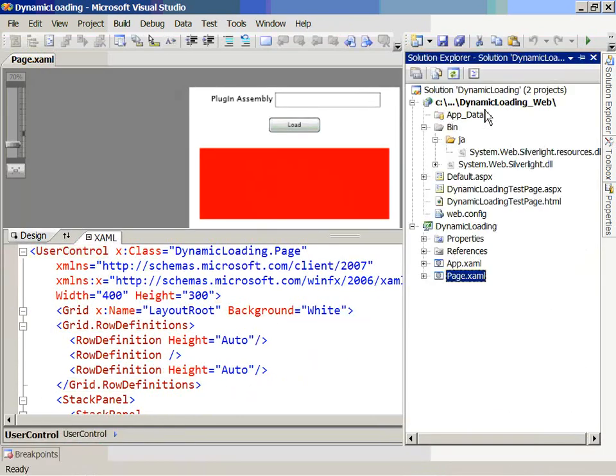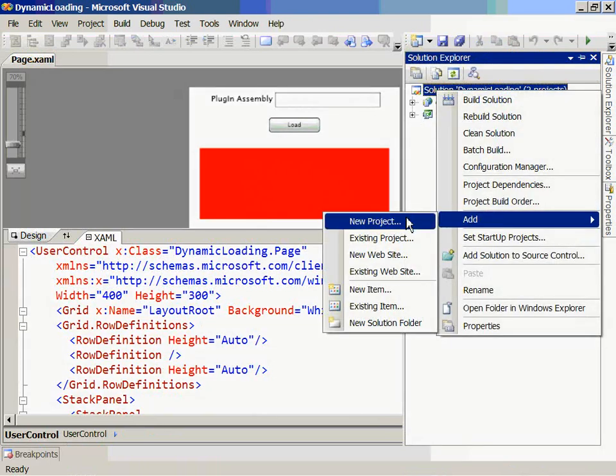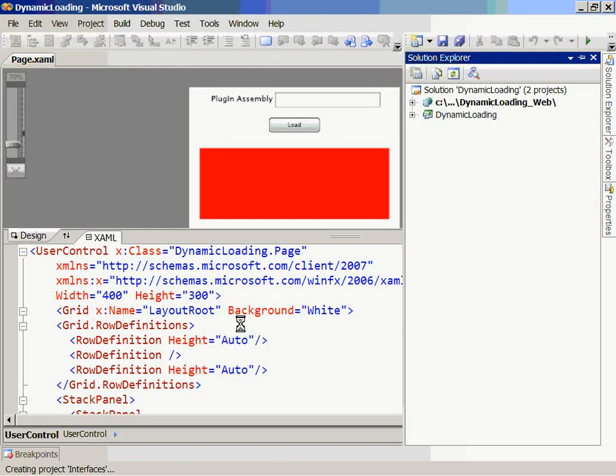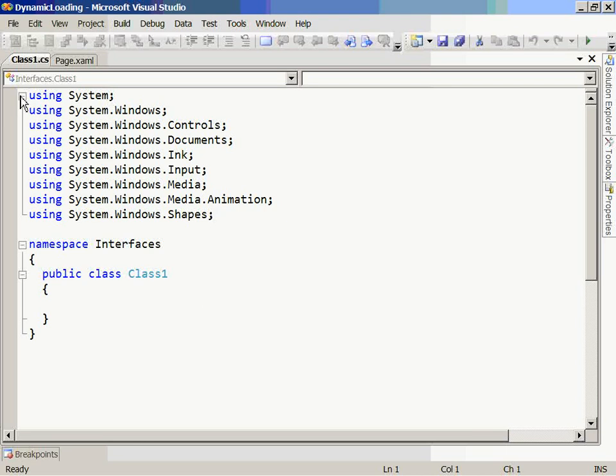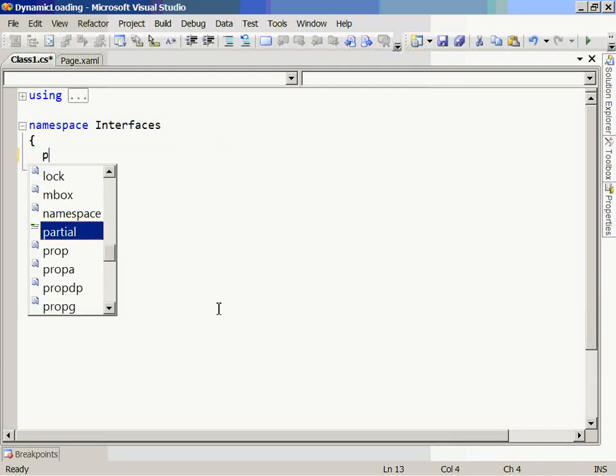So let's define another Silverlight class library that's going to contain some interfaces. So in a class library, I'll call this interfaces. And let's put this in between our application and any plugin. So we won't have a class in here. What we'll have is some kind of abstraction of a text editor. So let's make this very simple.